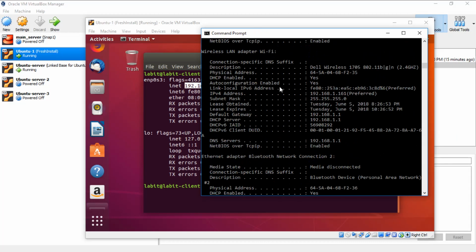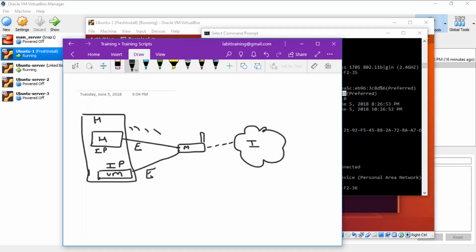Now, if I open my command prompt, and if I type in ipconfig/all, I can see that my Wi-Fi adapter has been given an IP address 192.168.1.161 and subnet mask 255.255.255.0, and my default gateway is 192.168.1.1.